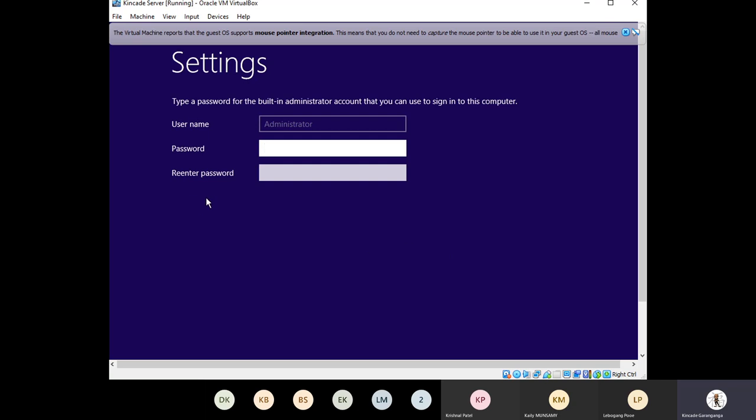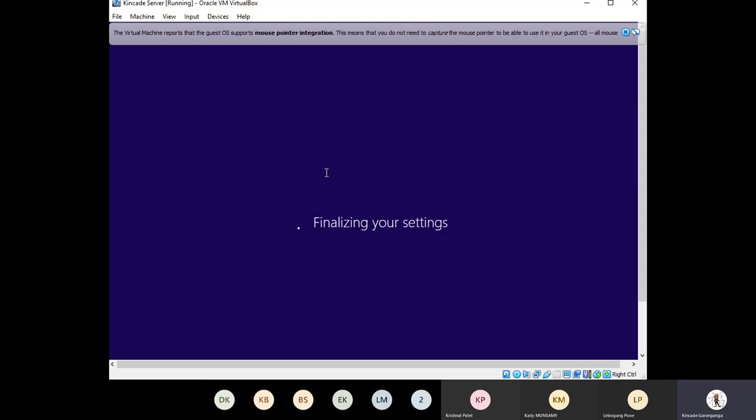Super. So we're back here. So I'm going to enter a password. I'm just going to go with password one. There you go. So password one is what I'm going to go with by default. Incorporate the same password there. So once I hit enter, it finalizes our settings. And then in order for us to actually log on, it will ask for the Control Alt Delete setup that is there.